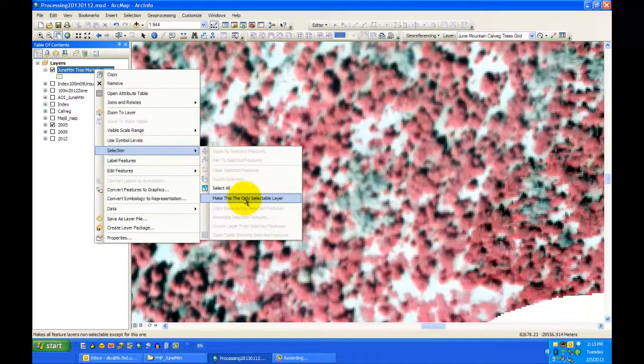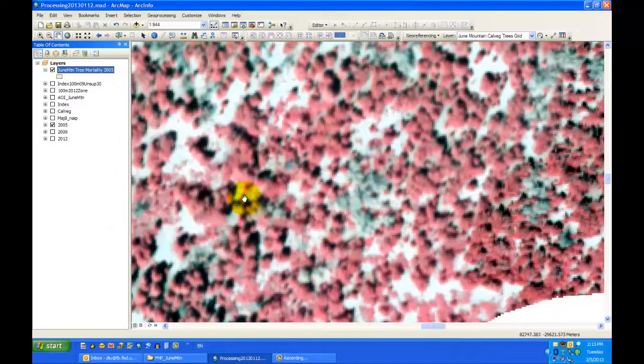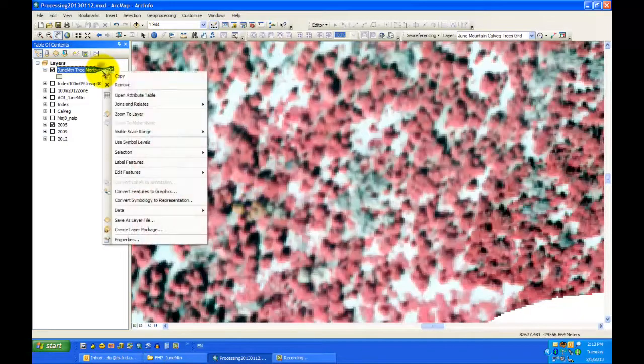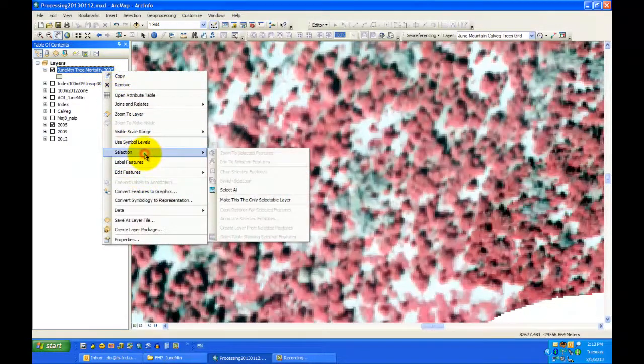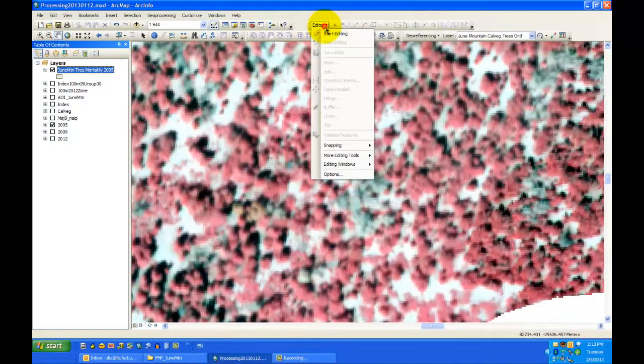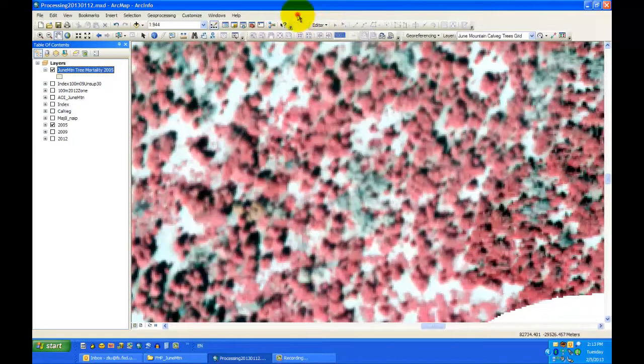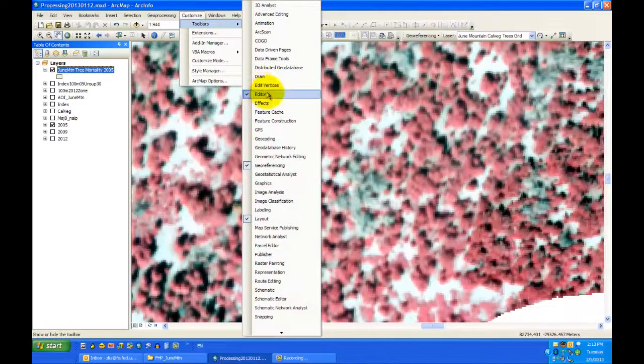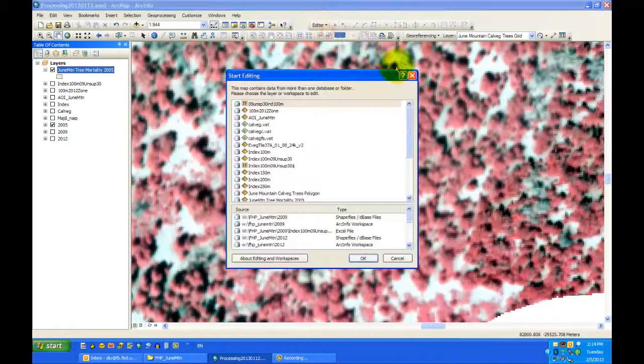Now don't ask me why, there are many reasons, but make sure you do this. Make sure this is the only selectable layer. Okay, again here, right click, selection, make this the only selectable layer. And now, with this layer selected, I'm gonna go to Editor, and if you don't see this toolbar in ArcGIS 10, go to Customize, Toolbars, and click Editor. Okay, now I'm gonna go to Editor, Start Editing.